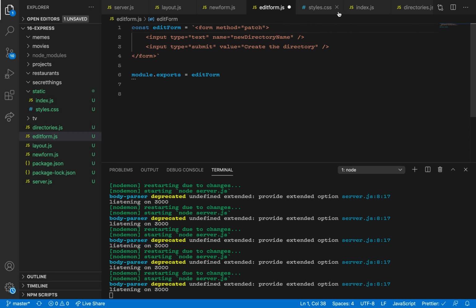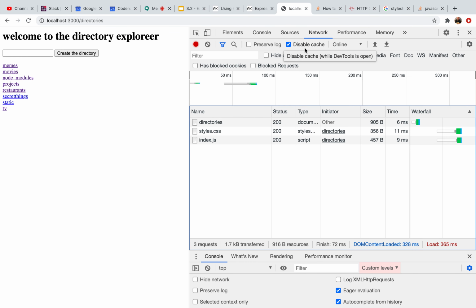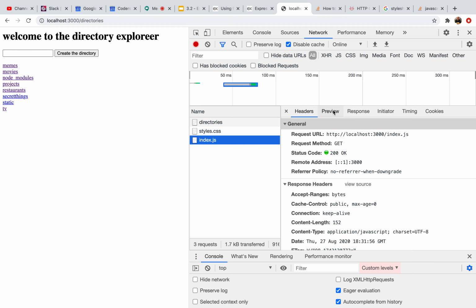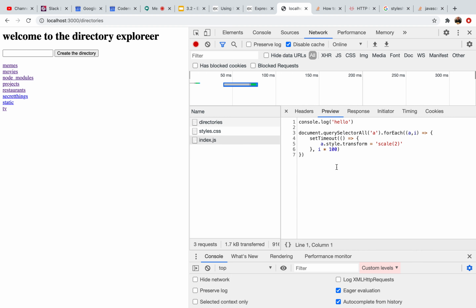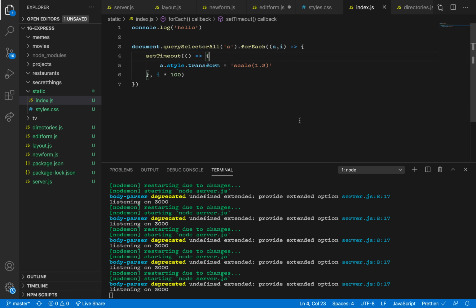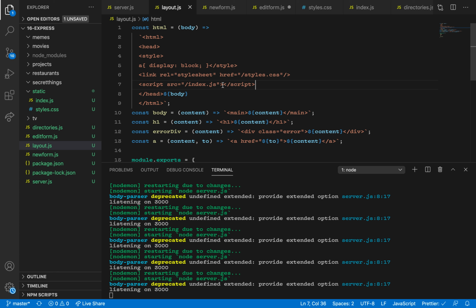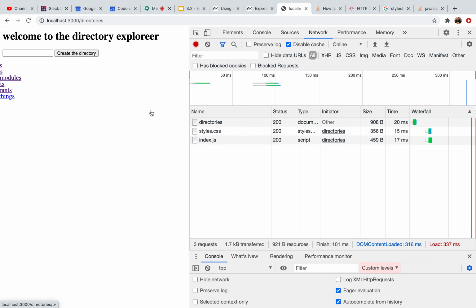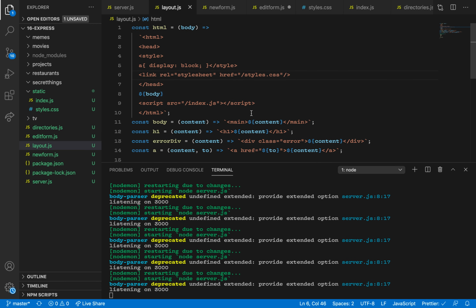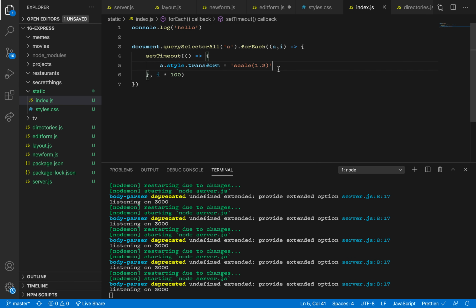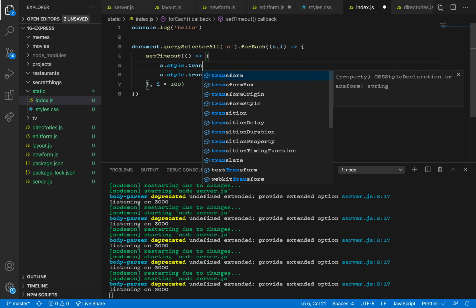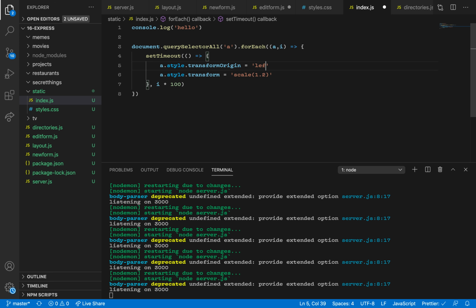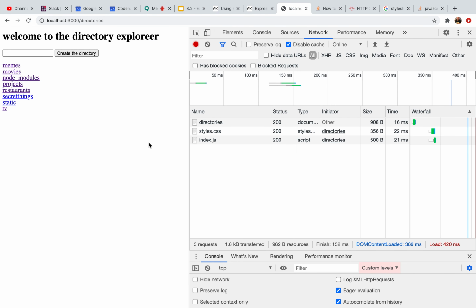I think disable cache index.js. Oh, I know, because that doesn't exist yet. So let's move that down to the bottom underneath the body. Okay, great. That looks positively awful. Transform origin is left. Okay.